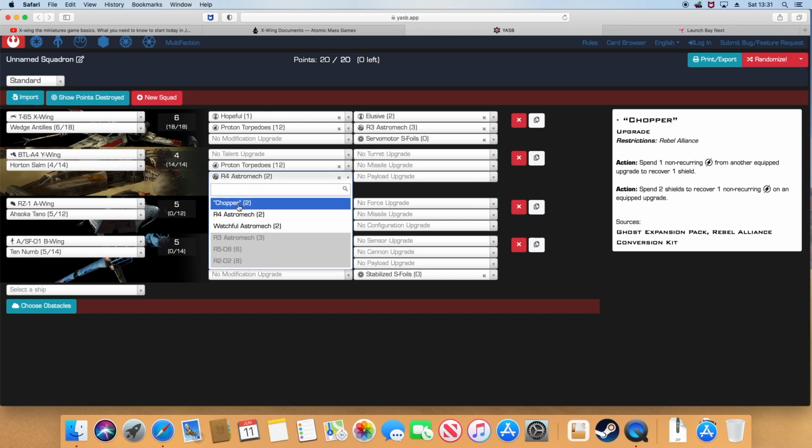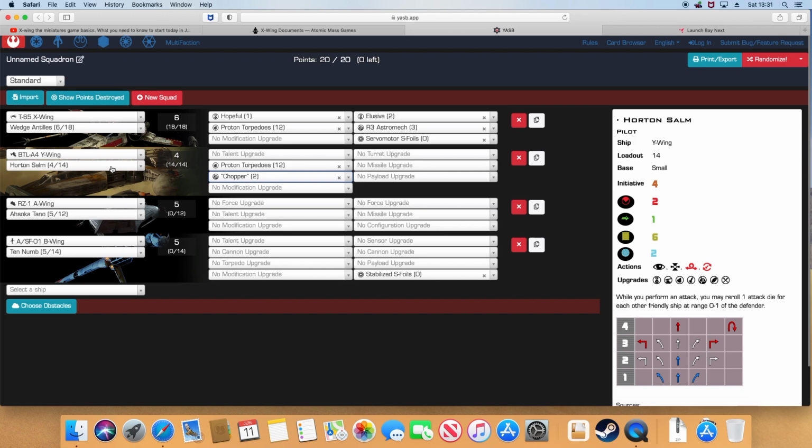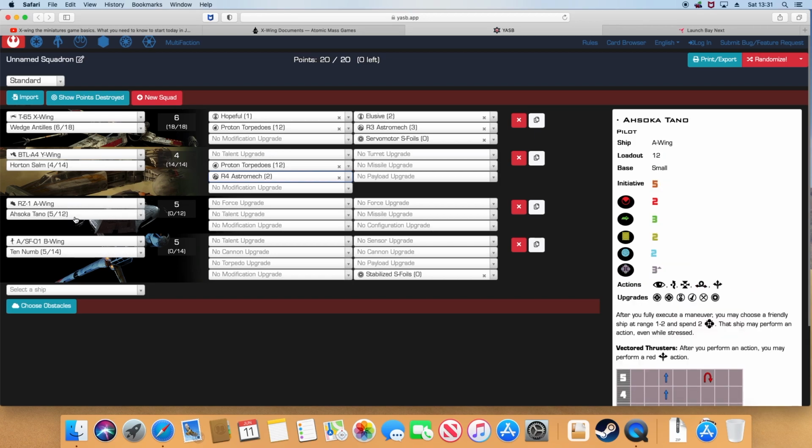Oh, actually, I meant to show that before, so we'll hover that first. So you can see the builder on the right-hand side. You've got all the movement options for Horton, and you can see currently he has white, 2 hards, and 2 banks. And when I put the R4 astromech on, those show as blue. So I nearly showed that the wrong way around, so bear with me there.